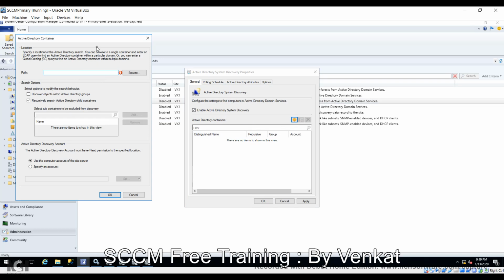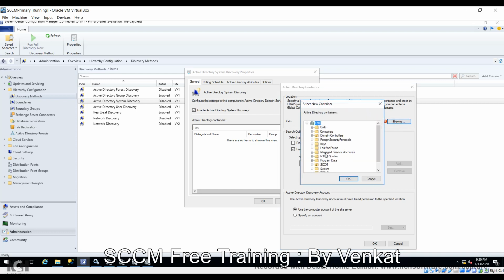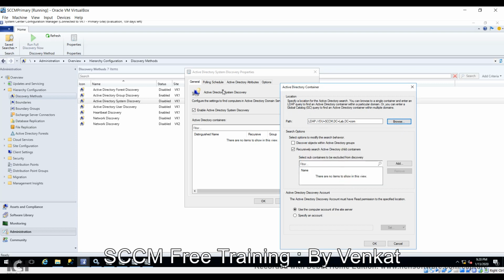Here you just need to understand a simple concept: you can specify a specific path. For example, let's say your Active Directory contains many containers and many other things also. You don't want to jump into those other containers. You want to focus only on your SCCM specific folder. So how will you do it? Here you can mention that. Go to SCCM, I don't want to go to any other. I want this method to search only in this folder.